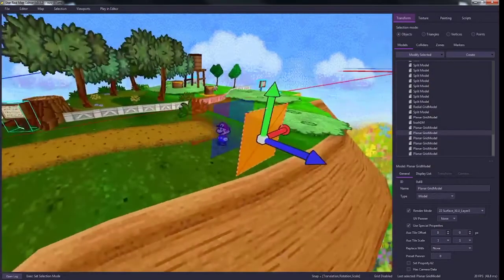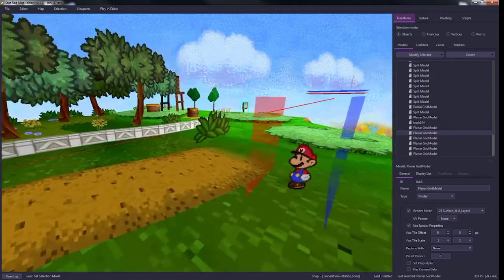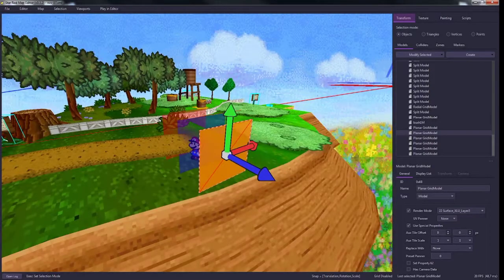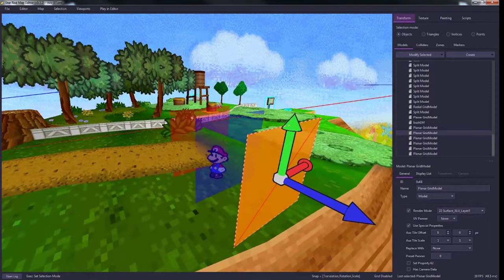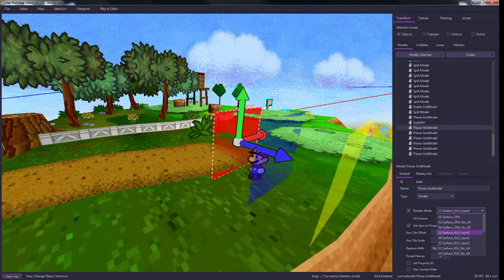We have 3 different planes. So I have a yellow plane, a blue plane, and a red plane. I also have this bush. So this yellow plane here is render mode 22. You see in the bottom right, so 22, so that's layer 3. This blue one is 16, layer 2. Red one is 11, layer 1, and this one is 0D.